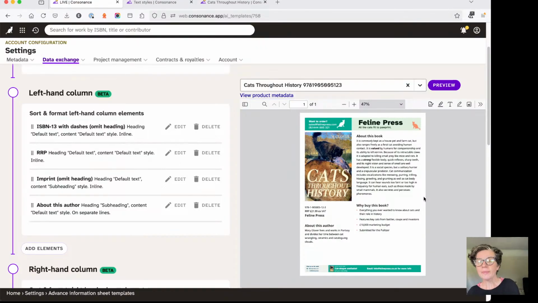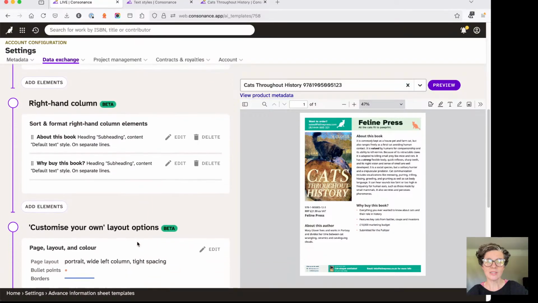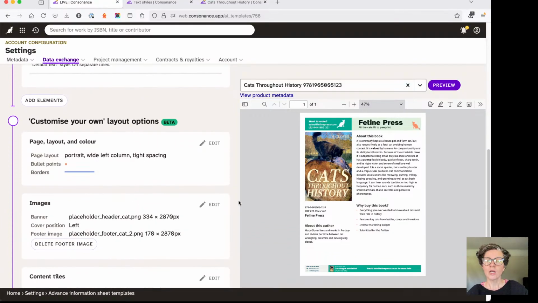And you're not limited to just one. This is the exciting thing. You can have a design for your press release, for your AIs, for your tip sheet, for your author information sheets. You can have flyers. We're working on having multiple works or products on a page at the moment. And you can also, and I'm almost saving the best till last, change the size and the orientation of the paper.